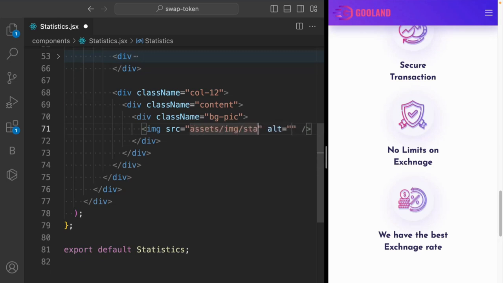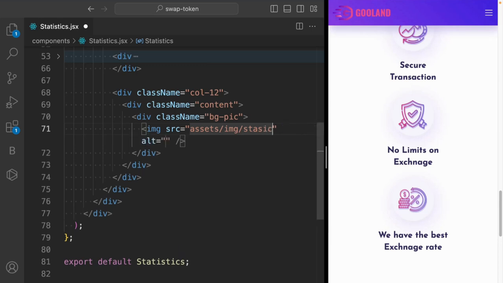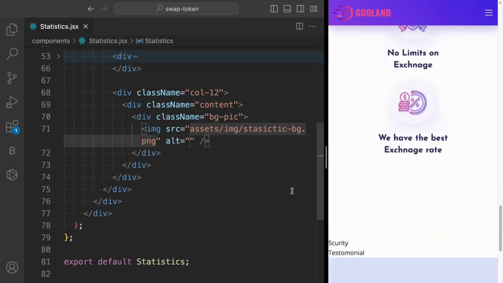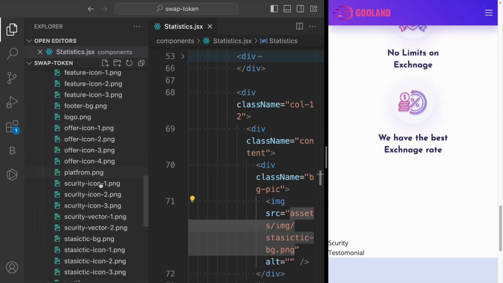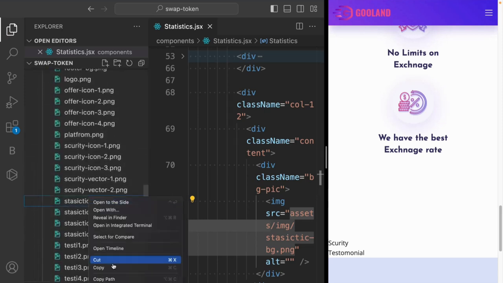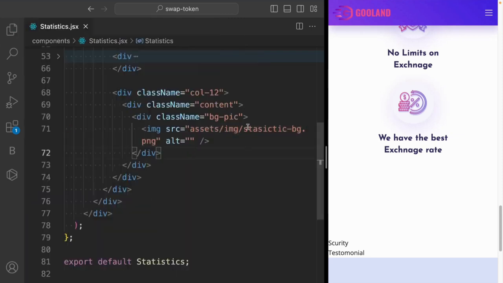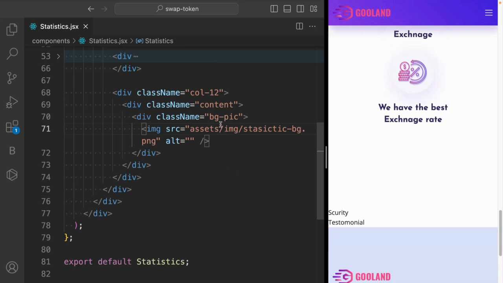We'll go to the statistics background png. So somehow this is not displaying. Actually we are displaying this on the big screen, not on the mobile screen. So come back here, and if I go to this image, this is the one which we are using. So copy this and paste here, but this image will only display on the big screen, not on the mobile screen. So it's fine. Now we can come back here.